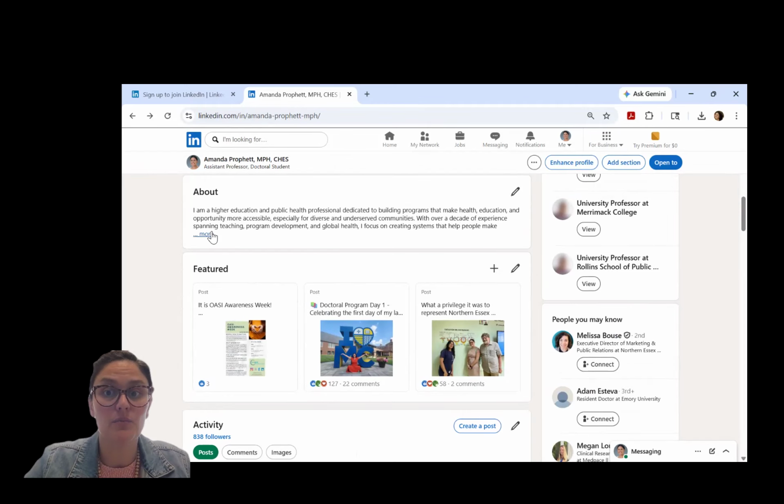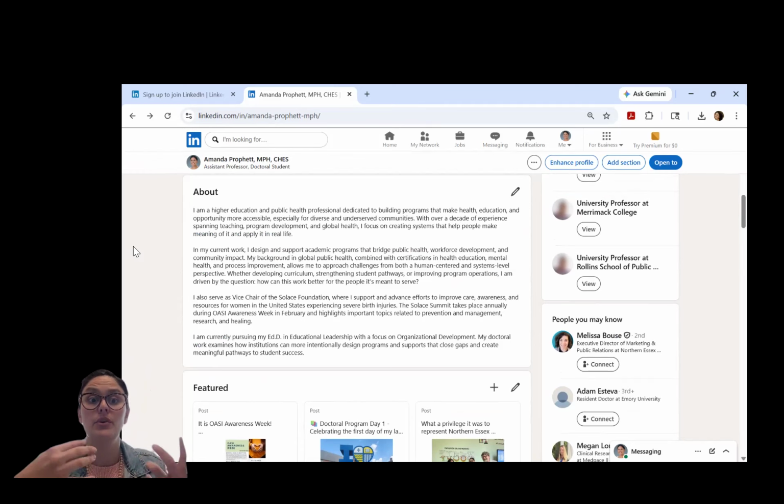The About section on your profile should be a short summary of who you are. So I'm a higher ed professional. I'm a public health professional. I have this much experience. These are the areas that I focus on. In my current work, I do this. And then anything else that you might have going on. So it's a couple of paragraphs that summarizes your whole profile.